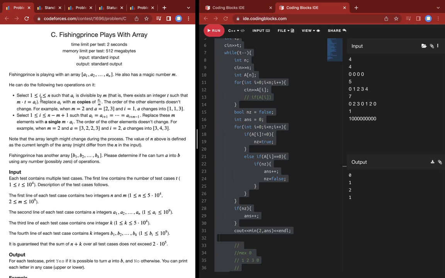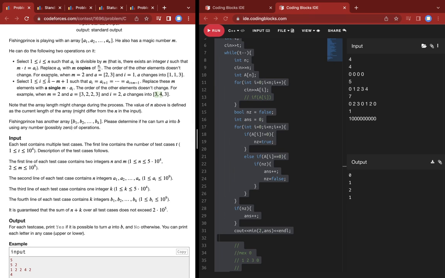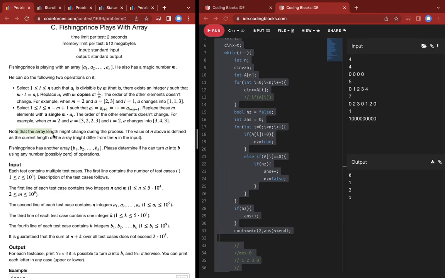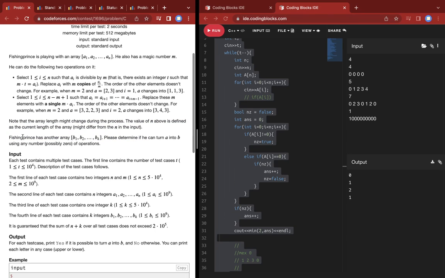So basically, adding these numbers would result in this number, right? Adding. So why is this n minus m plus 1? Oh, okay. So you only have to select m elements, so it cannot be other than m elements. Okay. Note that the array length might change during the process. The value of n above is defined as the current length of the array, which might differ from n in the input. What?